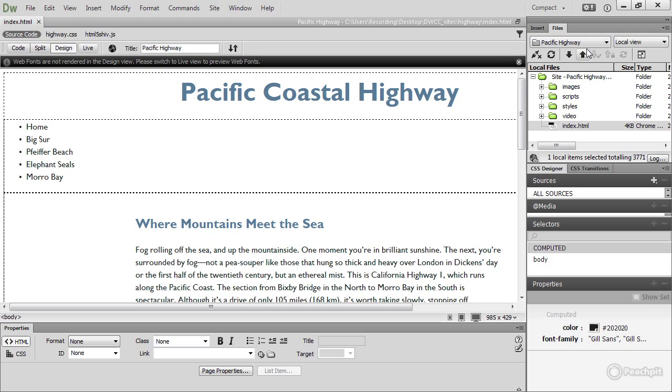If you need copies of these files, you can find them in the folder for this lesson in the Working with Images folder in the course assets. And if you expand the images folder, you can see there's a pile of images there ready for you to use. Dreamweaver has several different ways to insert an image.